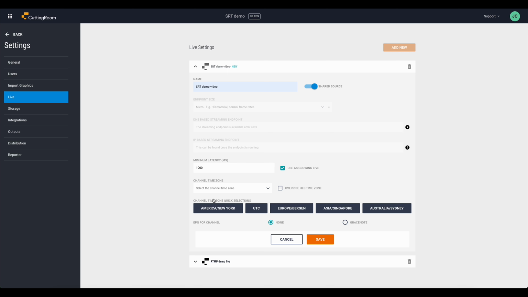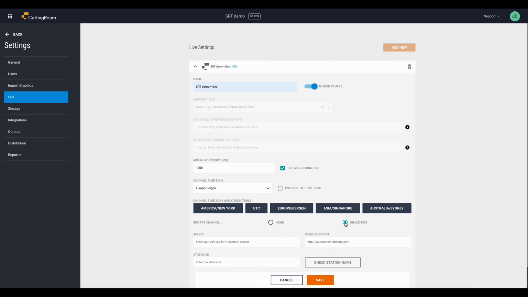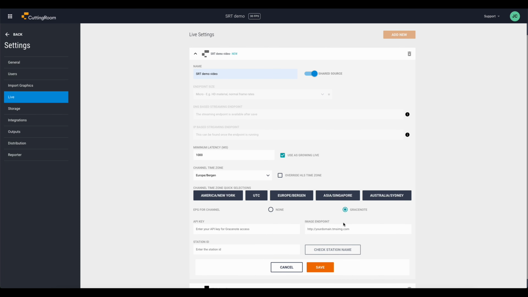Next, you'll want to set the time zone. This ensures that we display the correct time for the live in the players. You can either use the pre-configured shortcuts, or if the stream has an embedded time zone that doesn't match, you can override it by checking the Override Time Zone box. If you want to integrate your own electronic program guide, or EPG, we also support that. If you're using Gracenote, you'll need to enter the API key, image endpoint, and station ID.